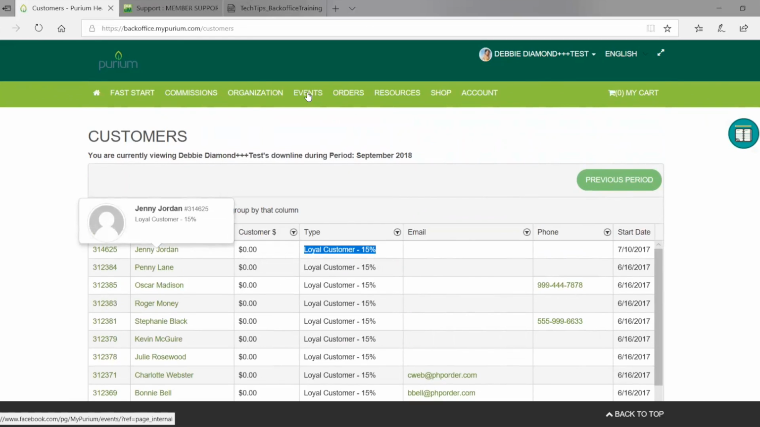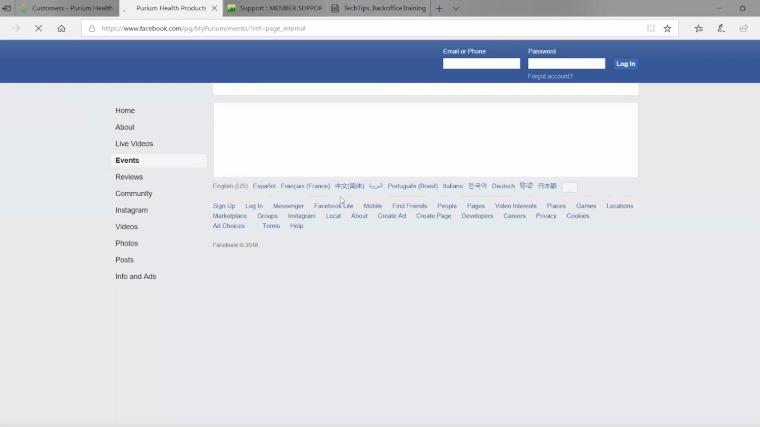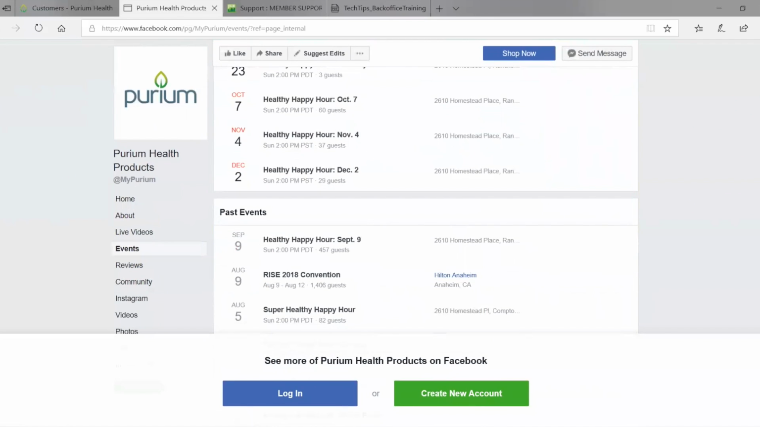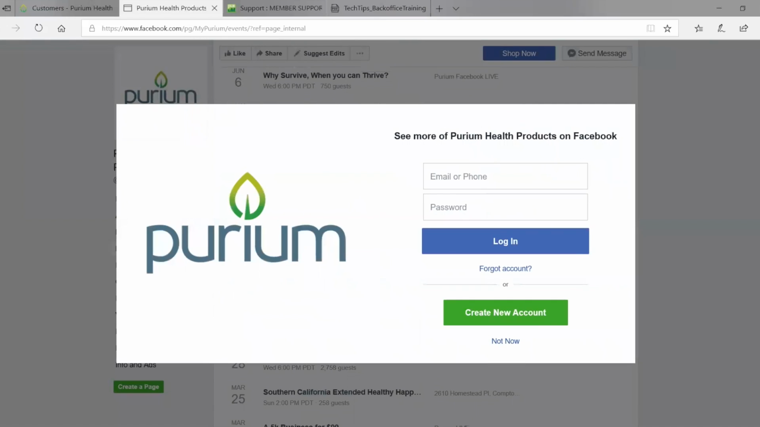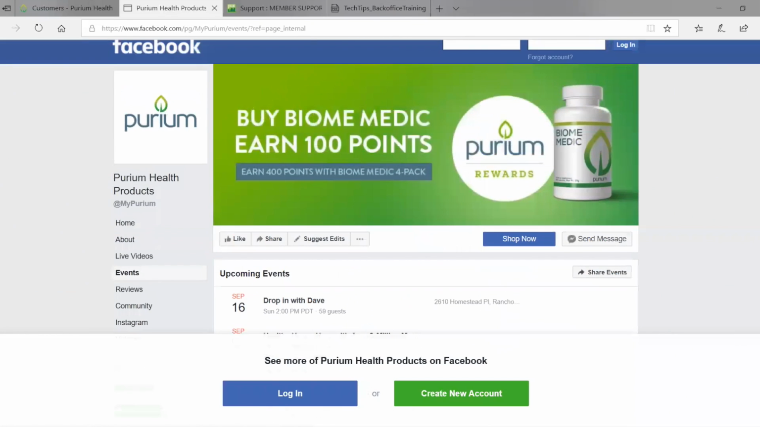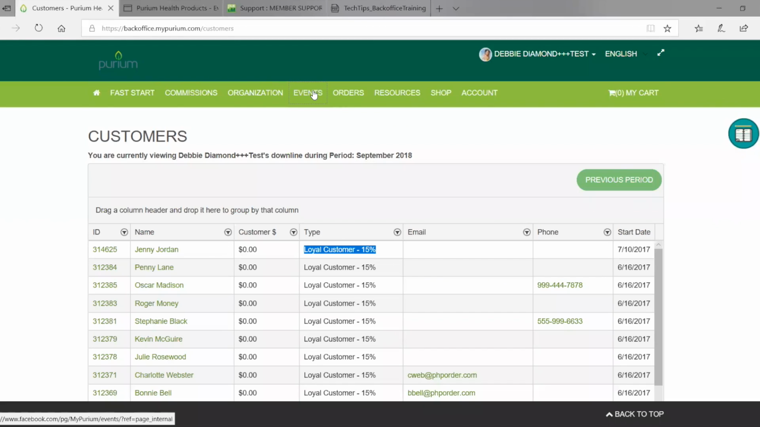This next link is events. If you click on this events link, it's going to bring you directly to our Facebook page of events. I'm in it, and you can see the calendar of all the events that are upcoming with Purium. I'm not logged in right now, so I won't log in. It's okay. And you can see all the events that are upcoming, and it's just a quick little link through the back office to see the calendar of what's coming up.